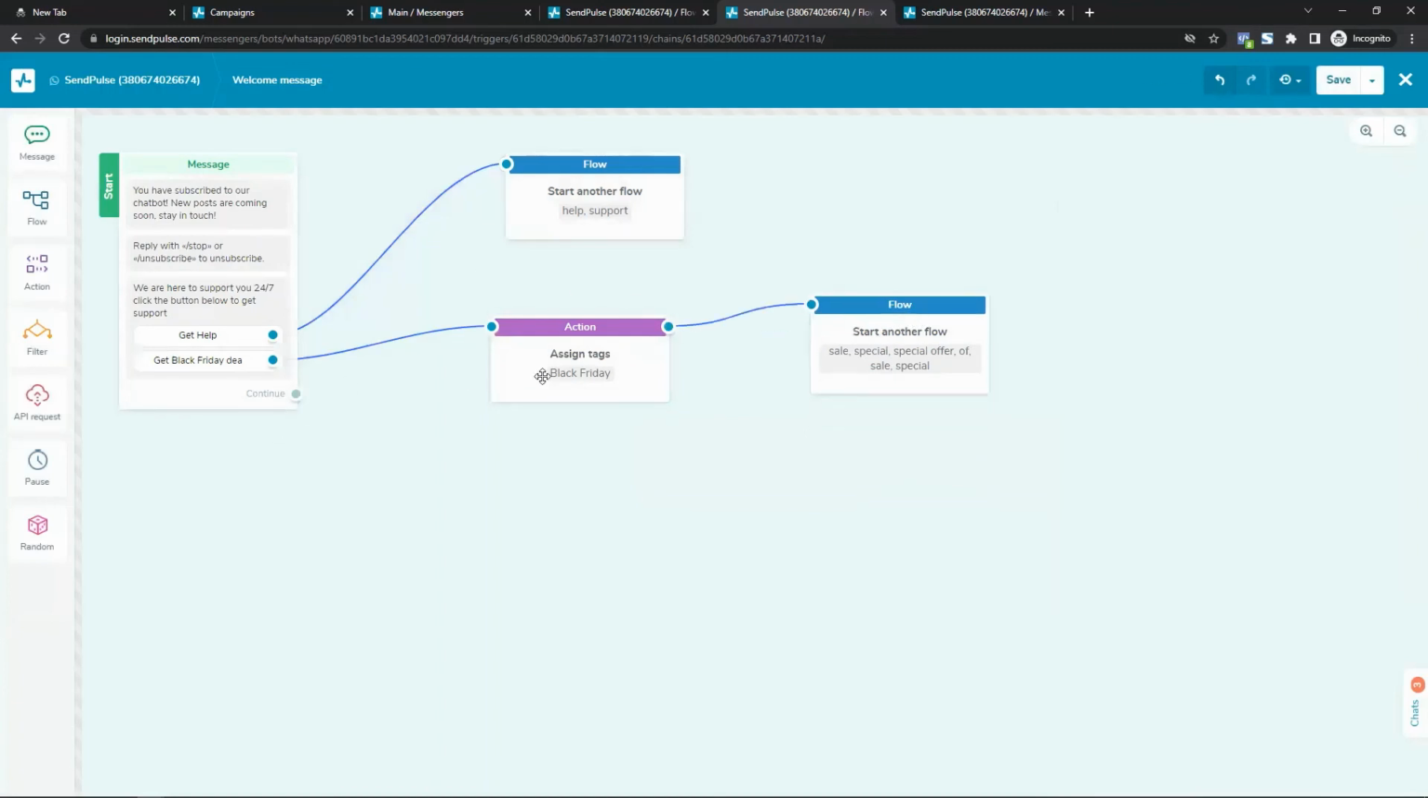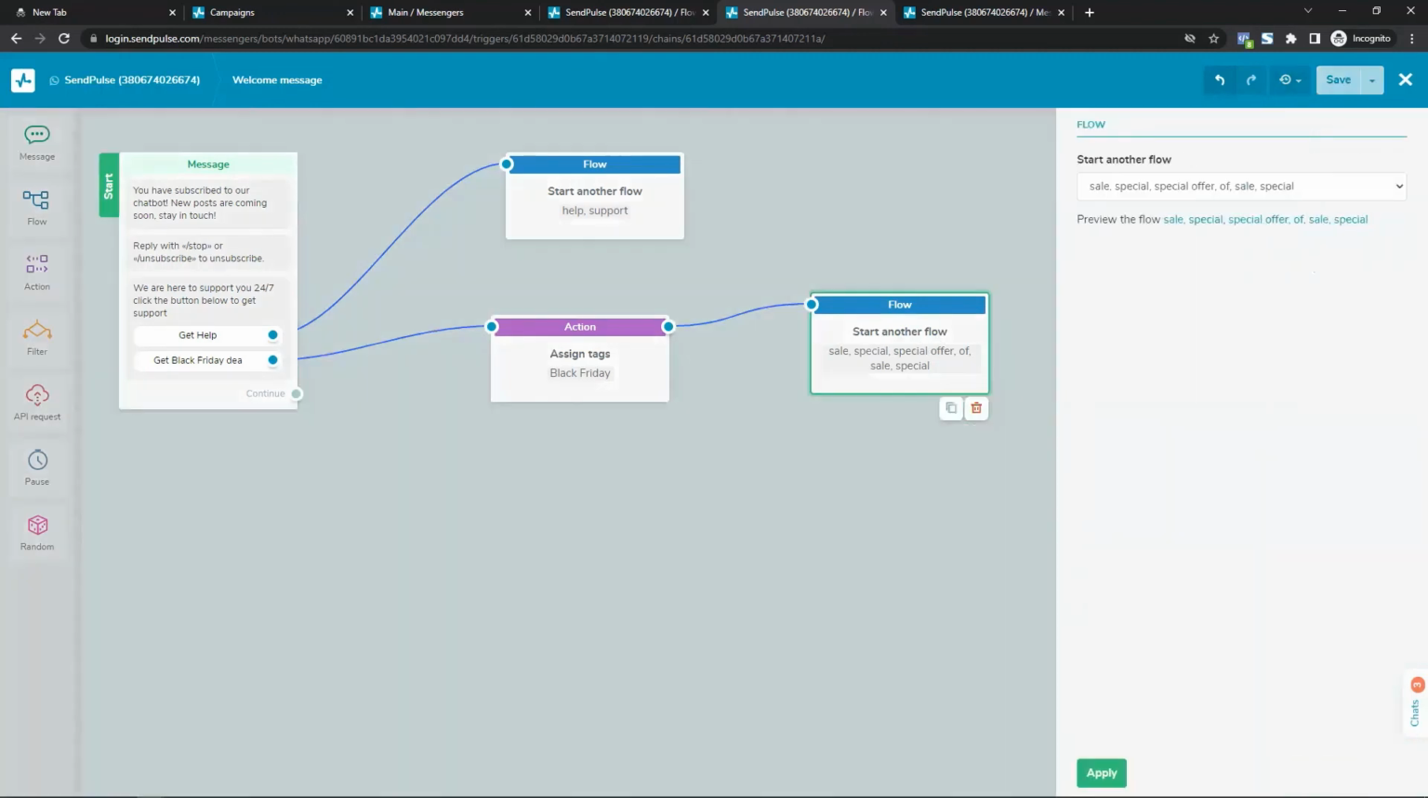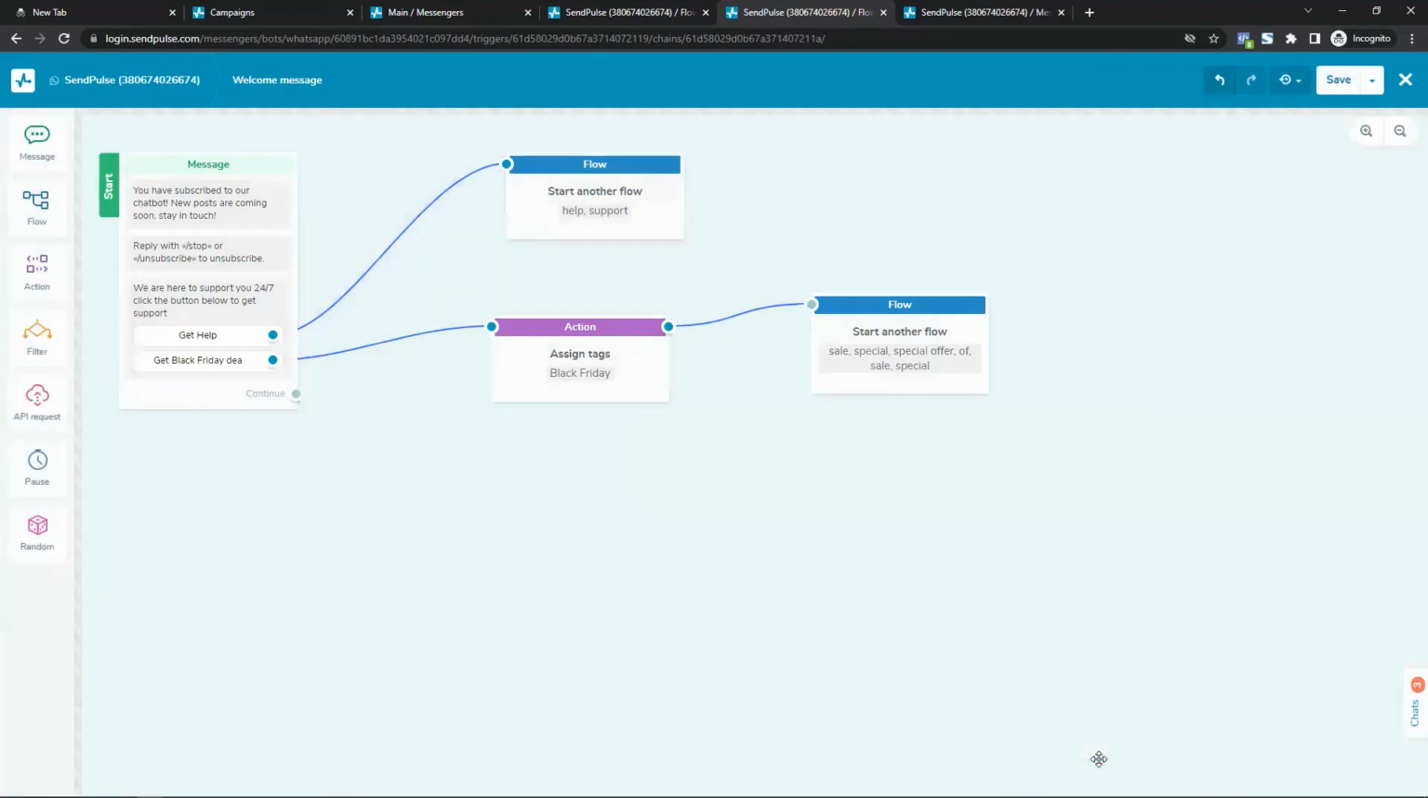So what happens here is that a tag is assigned to this user, and then this user is sent to the Black Friday flow. We can then go back to our audience list and decide to segment all the users that are interested in Black Friday. If a user is interested in just support and comes to the site and clicks on support, let's delete this, and let's click on add an action.